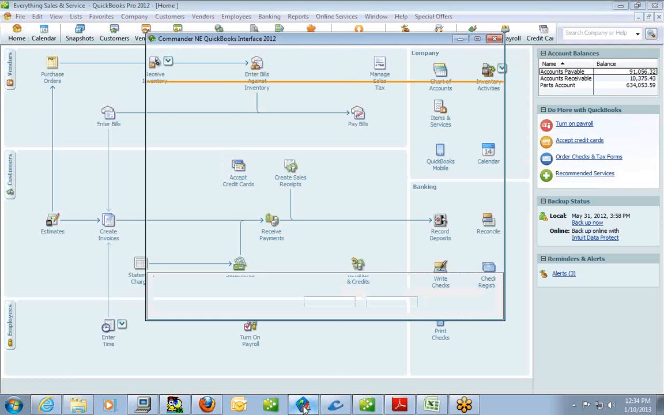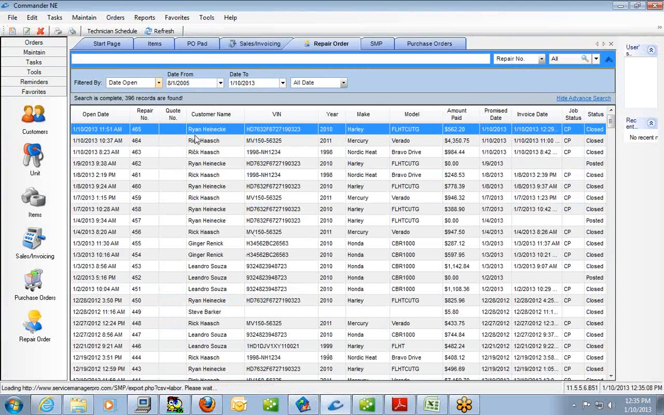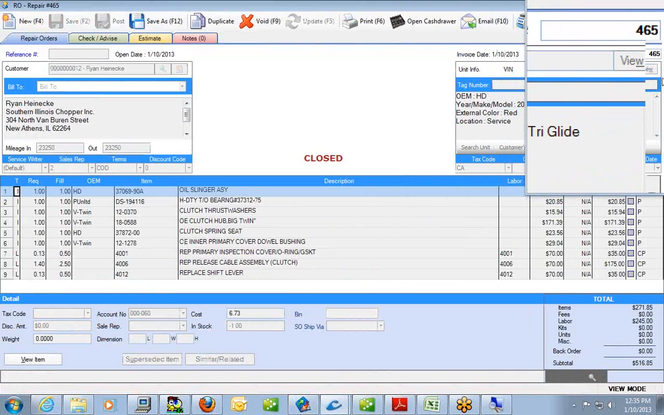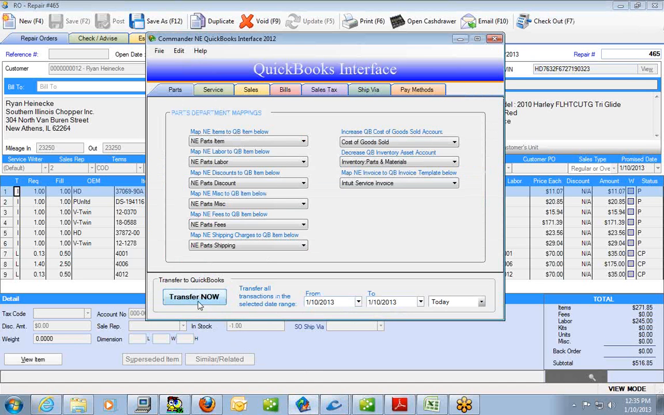And I'm going to open up my interface here. This is part of what you'll be getting from me. This little window that opened up is the Commander QuickBooks interface that pushes the data from Commander into QuickBooks. So let's think about what we did a minute ago. We did a work order together. We created a work order, and I guess the work order number was 465, right? This is the work order that we just created a minute ago here in Commander. So we'll leave it open on the Commander side, and then we'll open our transfer, and we'll hit the transfer button.